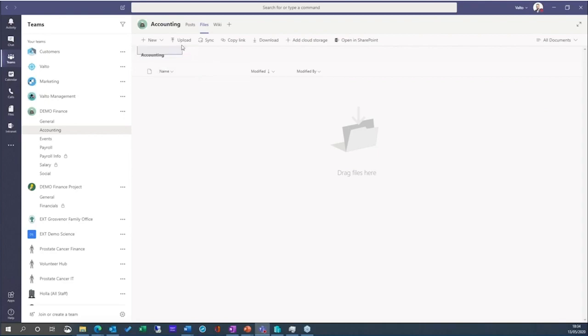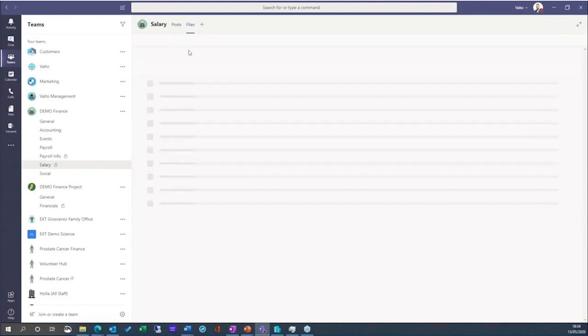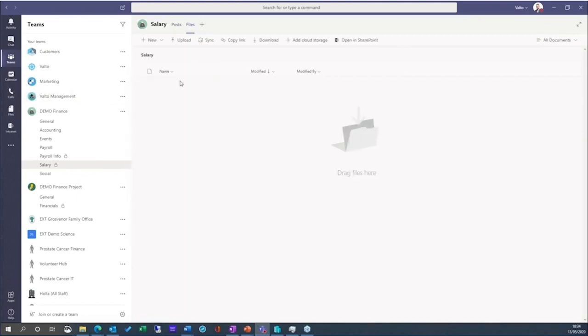So I can see I've got an accounting section. That basically just creates a subfolder within the platform. It's nothing fancy, it's a subfolder. Whereas a private channel has a completely restricted file section that's actually in a completely isolated area as well. So this is a very secure way of storing additional files in here too.